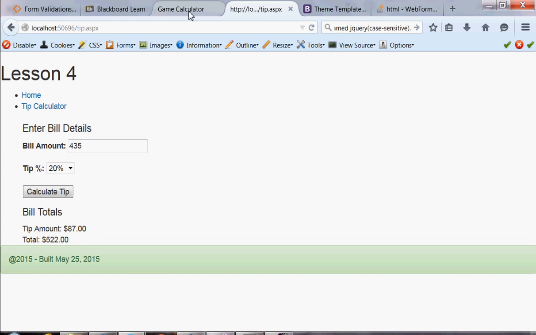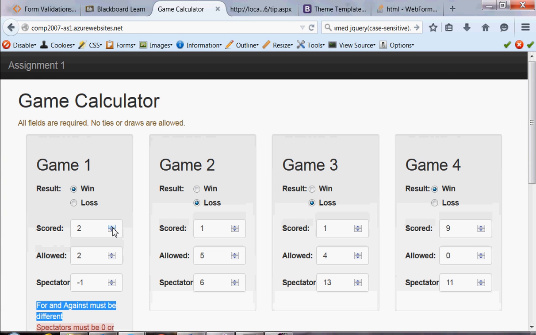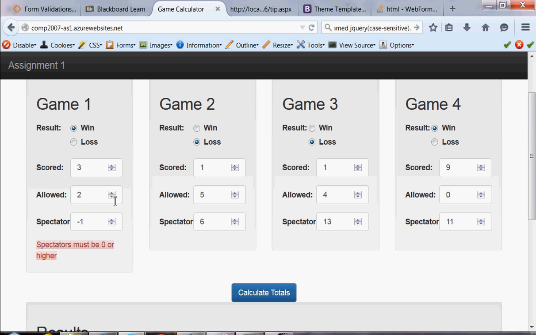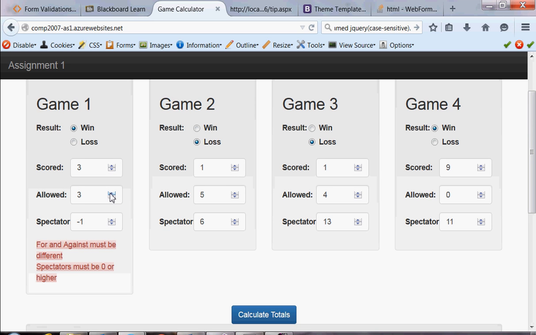You'll need to check that all of the inputs are filled out, that none of them are blank. You'll also need the one we didn't use, the compare validator that I mentioned, which is what I used here. If I make scored and allowed the same, that compare validator is triggered. So you'll be able to figure out how to use that one pretty easily. You just set the properties to compare the two controls and make sure the values are equal.